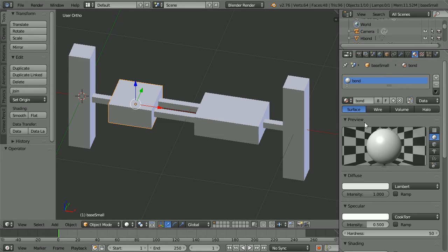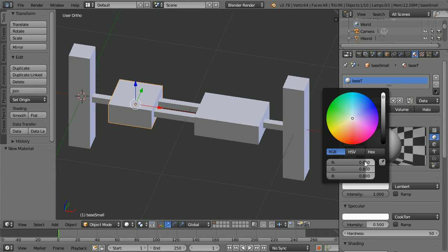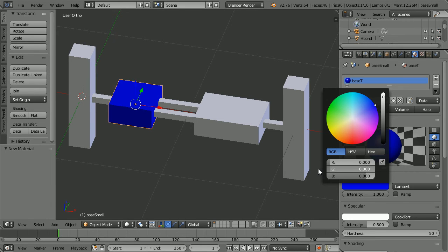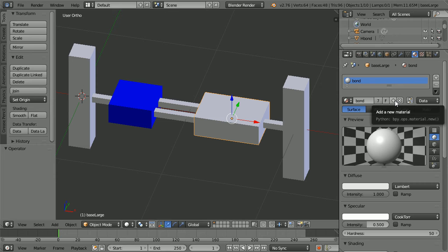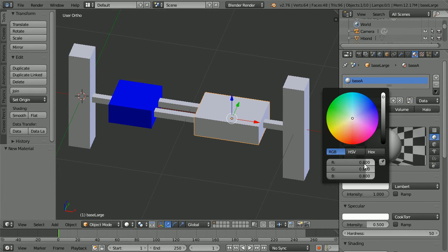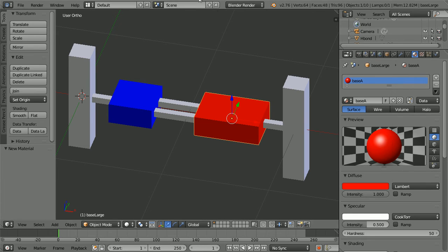With the smaller base selected, click the Add New Material button and name the new material Base T. Click the diffuse color and set the red to 0, the green to 0, and the blue to 1. Select the bigger base. Click the Add New Material button, call the new material Base A, click the Diffuse Color, set the red to 1 and the green and the blue to 0.